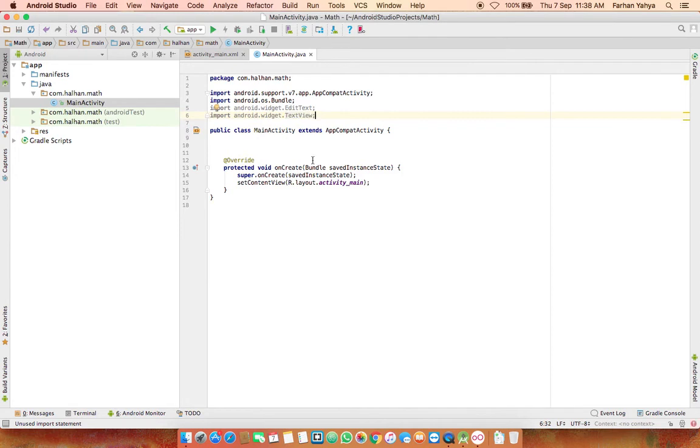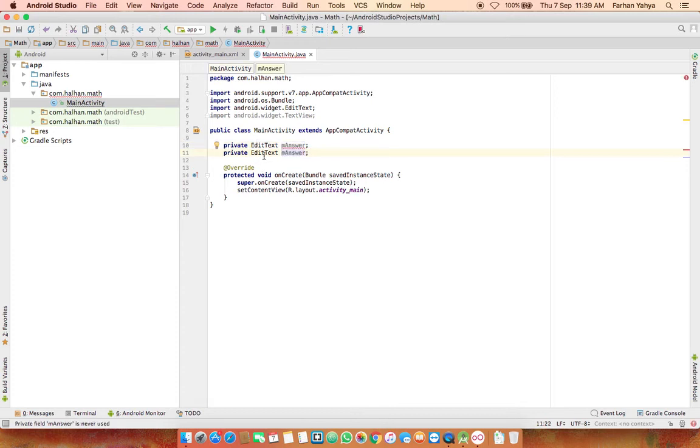Command D on Mac and Control D on Windows actually. Yeah. So now the variables we'll be creating is private EditText, and this EditText is the answer. So let's give it a nice name here, which is a variable, so mAnswer. Sorry. So Command D, and I have over here TextView, capital T. So TextView, and I'll name this m. So the TextView is the question, so mQuestion.